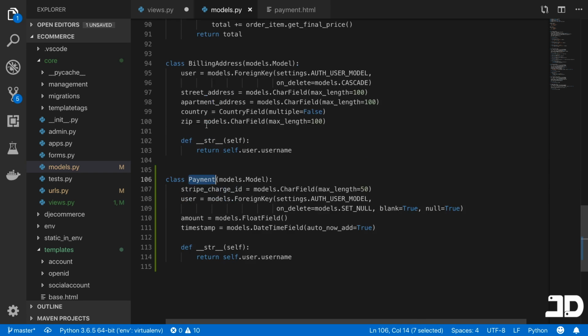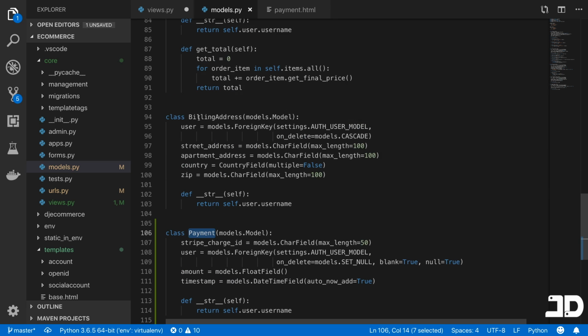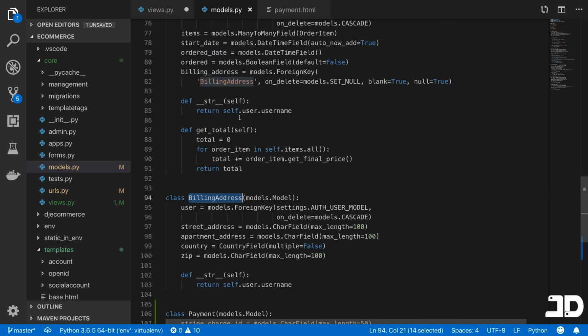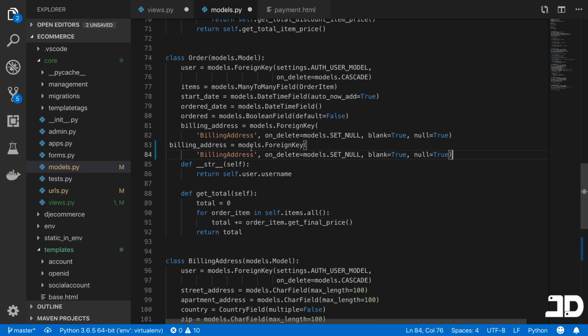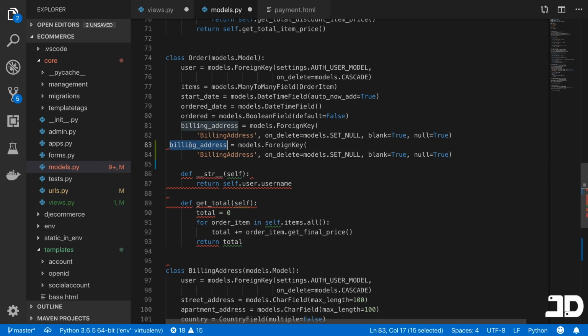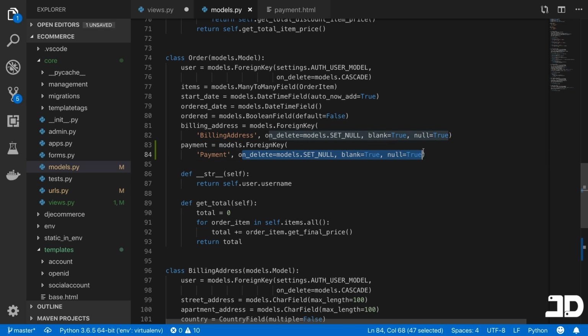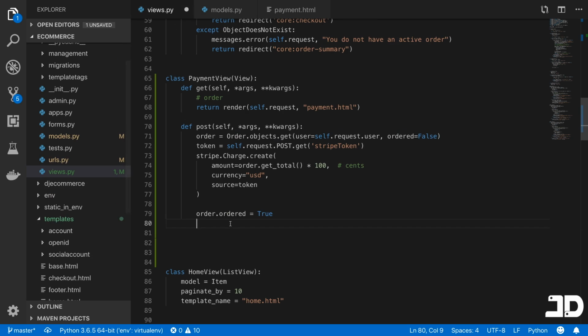self.user.username. And then this payment, we're also going to want to specify, like we did with the billing address, here on the order. So I'm actually just going to copy that entire line there. And this is going to be the payment, which is going to be a foreign key with the payment model that we just created. And I'll leave all of this the same.